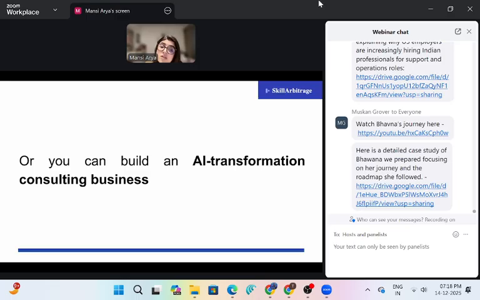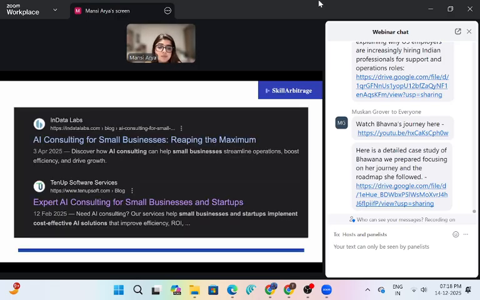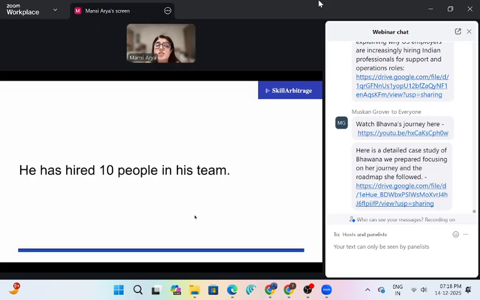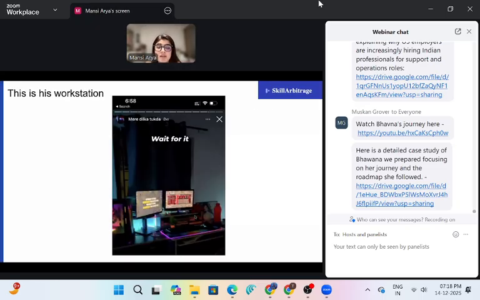Now, you could also build AI transformation consulting businesses. Okay, this is what you could do. Here's someone, by the way, who started as a second year college student from Bhopal and today earns more than $8,000 per month. He's someone who's taken vacations to Thailand, gifted iPhones to his mother, bought a property in Indore before he graduated, and now he has his own agency. He's hired 10 people in his team. That's his workstation.